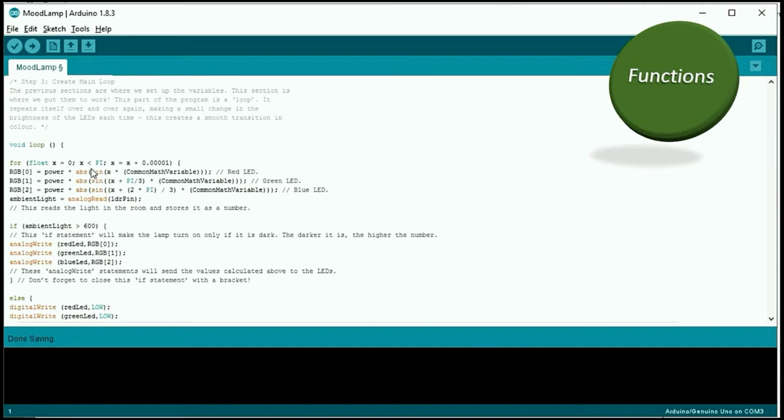Then we have a condition. So this will keep going as long as x is less than pi. So it shouldn't ever get over that. And then we have the increment. So it's saying take x and then give it this additional value every single time this loops.